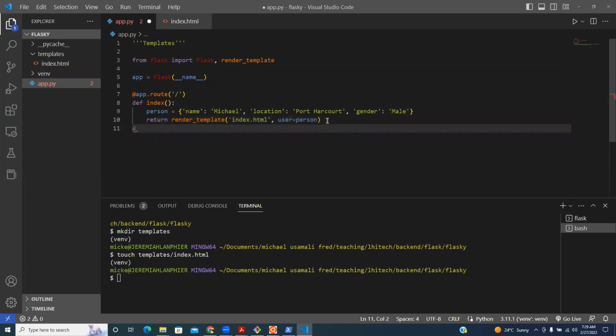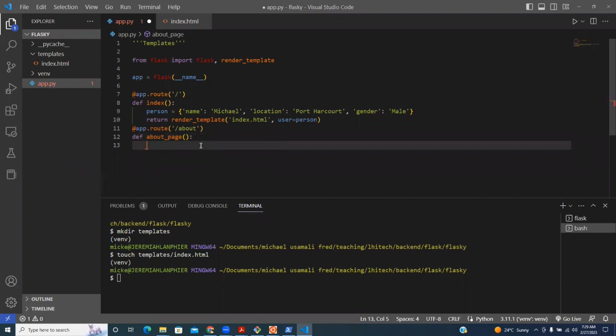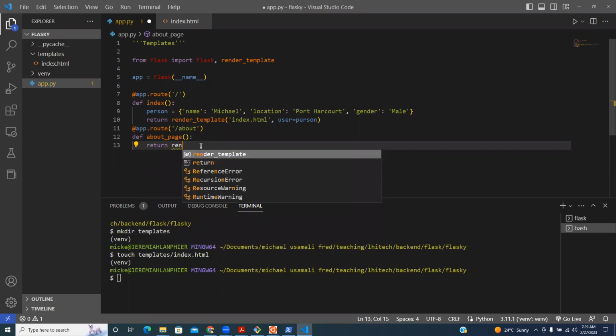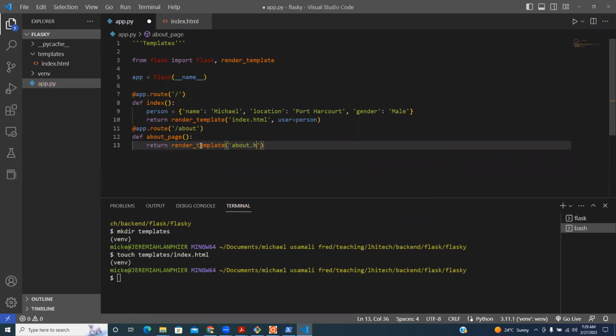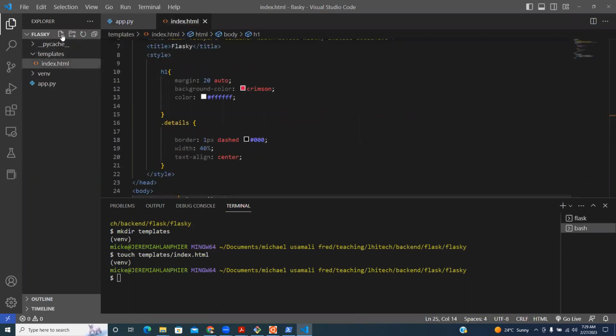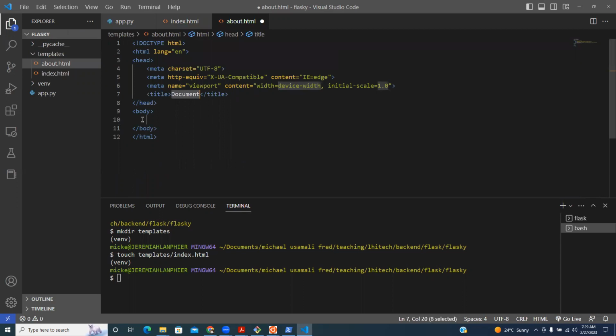For instance, if I want to create another page, another response, I can just come here and say the root, and then maybe another one to say about. I just need to define a function, the about page, and call render_template again with the name of the template, which is about.html, although it doesn't exist yet. I'm not passing any data here. So if I want this to work, I just need to create a file about.html, the about page.